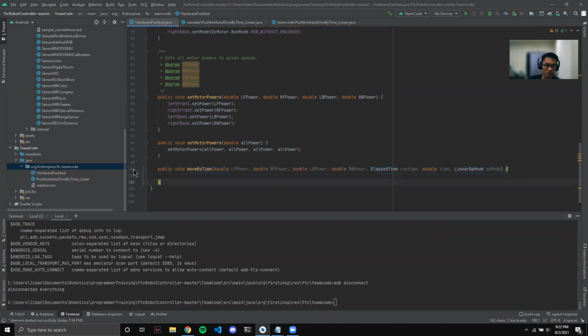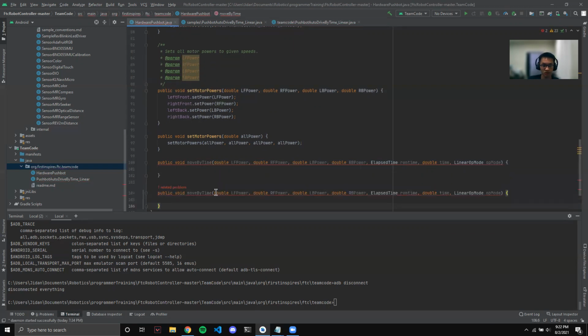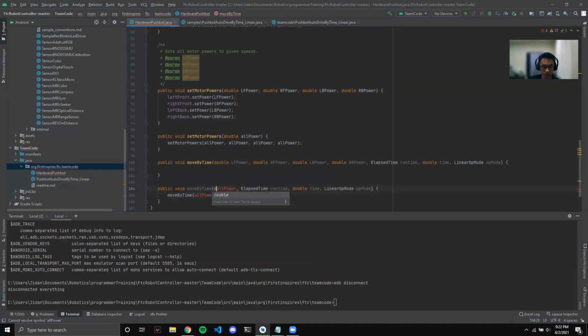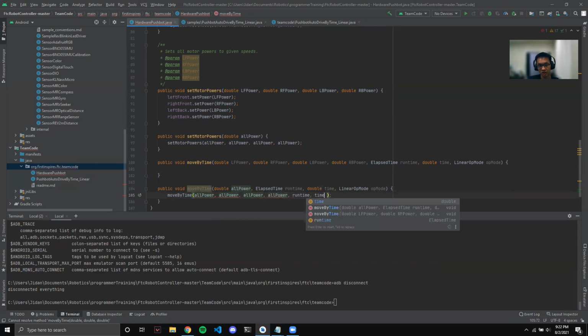And we're also going to want to create the same method, but instead of all these, we have an all power option. And so, well, you can probably guess, inside this one we'll just call the one above. Oh, make sure double allPower. And we'll do allPower, allPower, allPower, allPower, runtime, time, opMode.